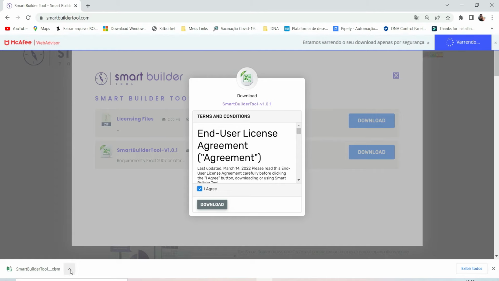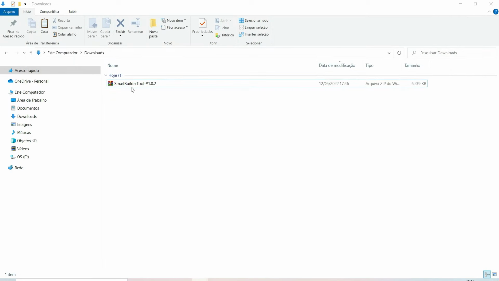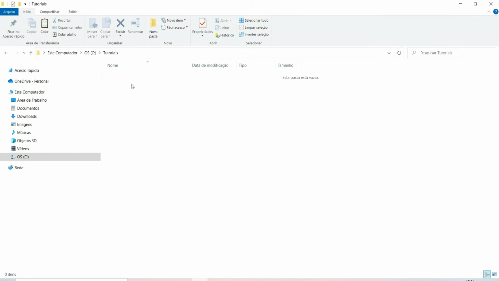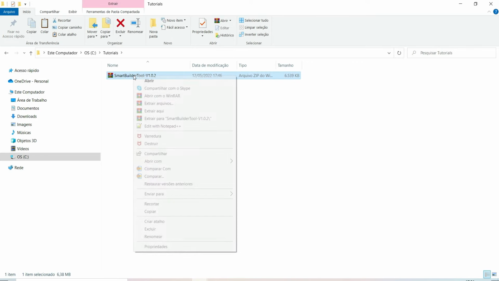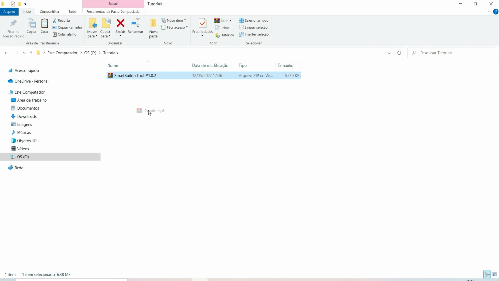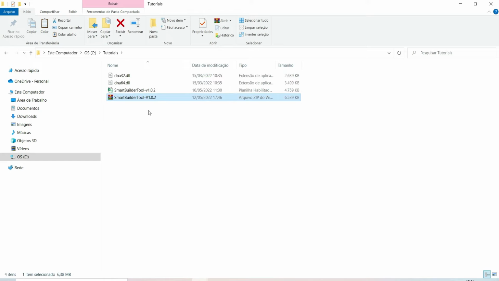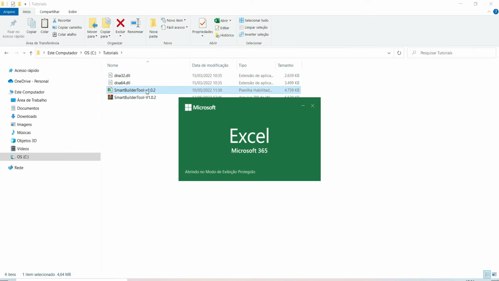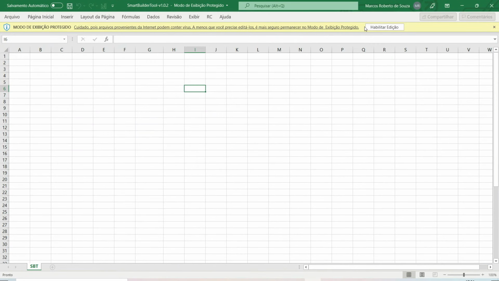After the download is complete, move the file to a new folder where the other application files will be stored. Select the file and unzip it. The compressed file contains a spreadsheet and 2 DLLs. Open the application. If prompted, click on Enable Editing and enable macros.